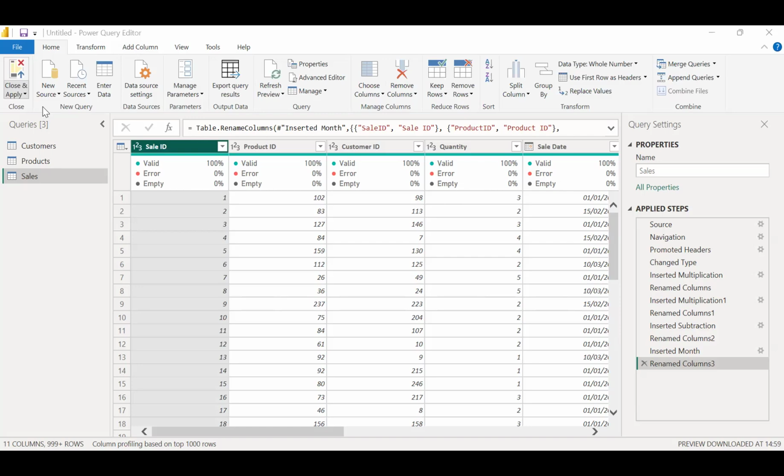Can you still see my screen? Yes, we can. Okay, good.